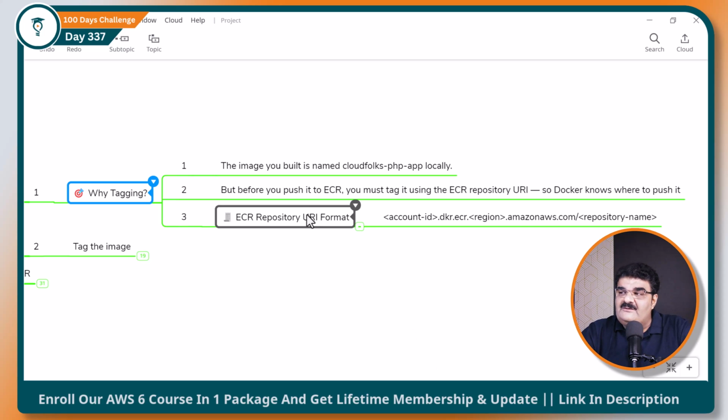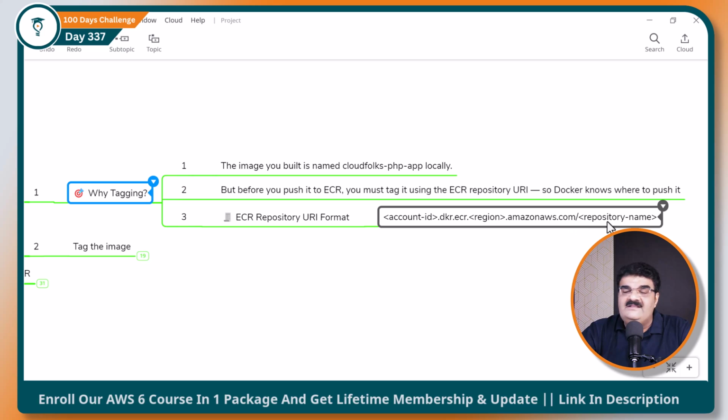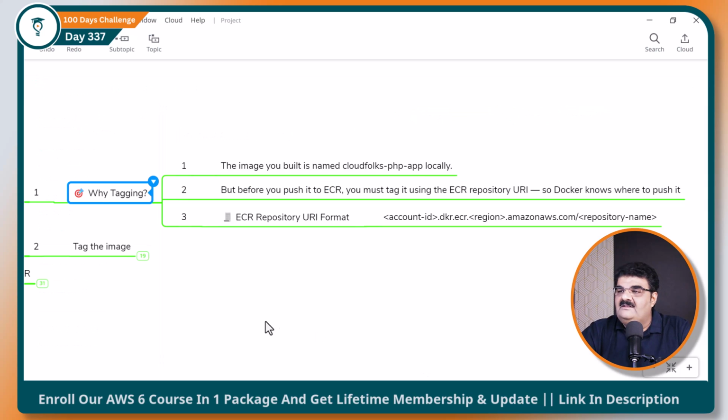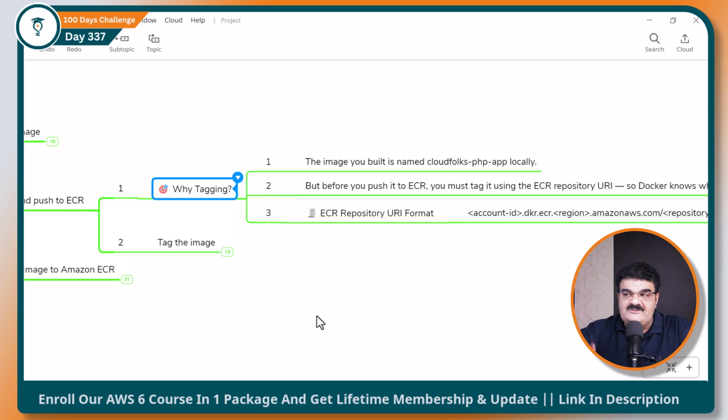Now this is the format of your URI: your AWS account ID, dkr.ecr, then the region name, then amazonaws.com, then the repository name. Now you don't need to worry about this. I'm just giving you this detail. Otherwise, you can go to your ECR and here you will find this URI. See, this is my account name, this is the command, and we have all this detail. This is ap-south-1, my current region. So we have this URI visible over here. Now when we are going to tag this image, we have to use this URI, so Docker can find out where to push this particular image.